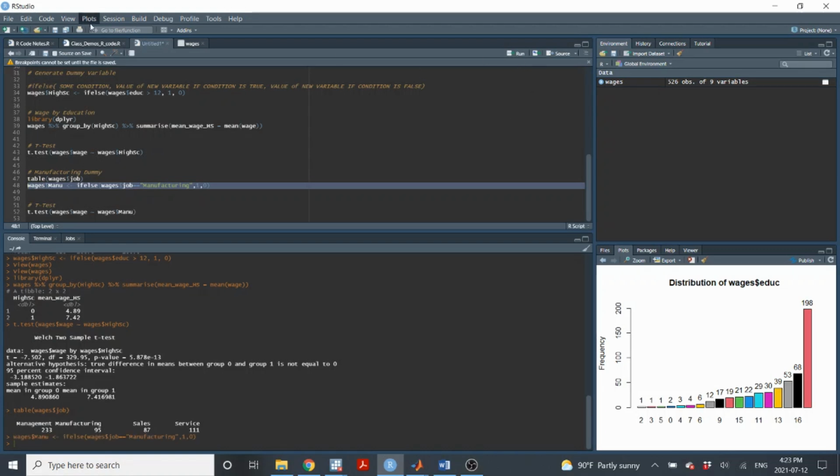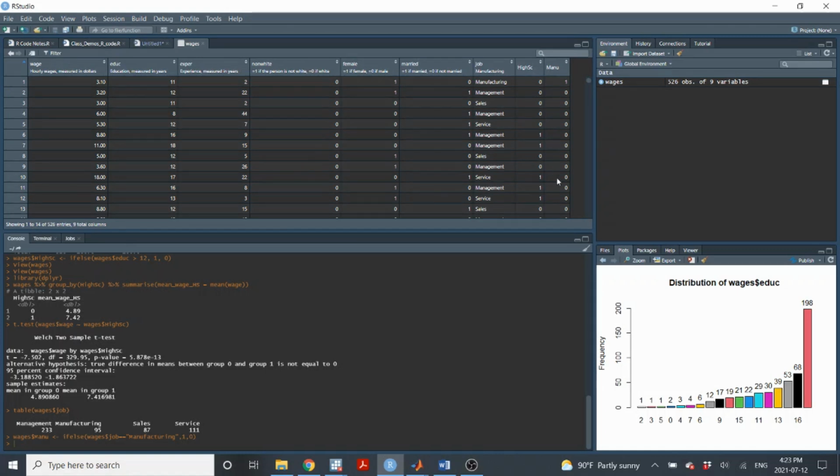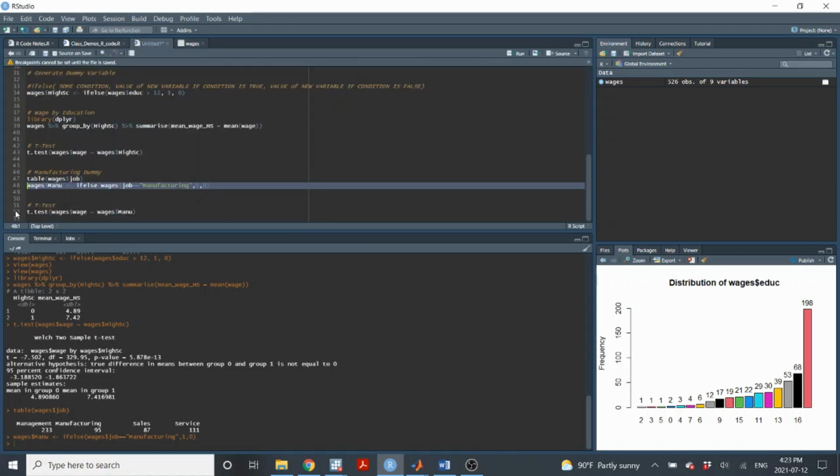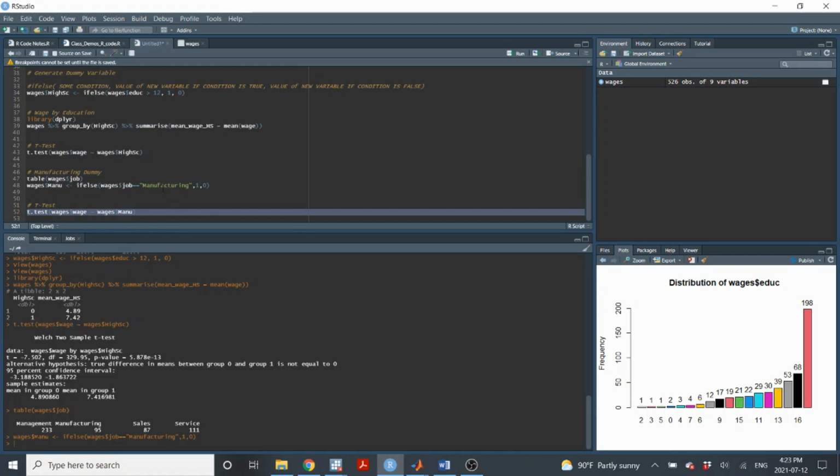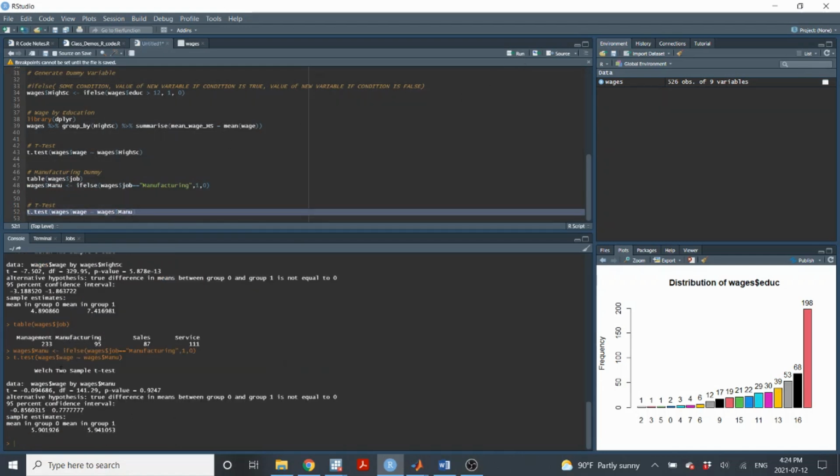Now I have 9 variables. All right, I have this manufacturing variable, and I'm just going to do the t-test as before, using the same command except with the manufacturer variable instead of the education variable. Just run this, and then here we go. We have the mean for those in manufacturing and the mean for those that are not. And we can see the p-value is 0.9247. That is well above any standard threshold, so this difference is not statistically significant. Because of that, we would fail to conclude that there is any difference in wages between those that work in manufacturing and those that do not.